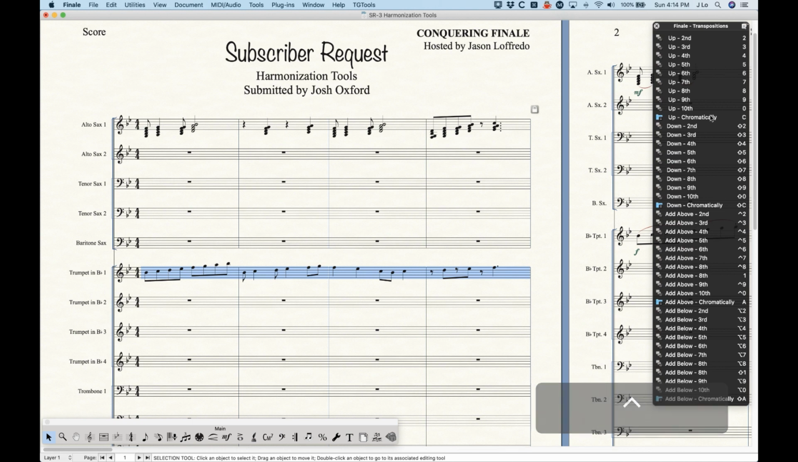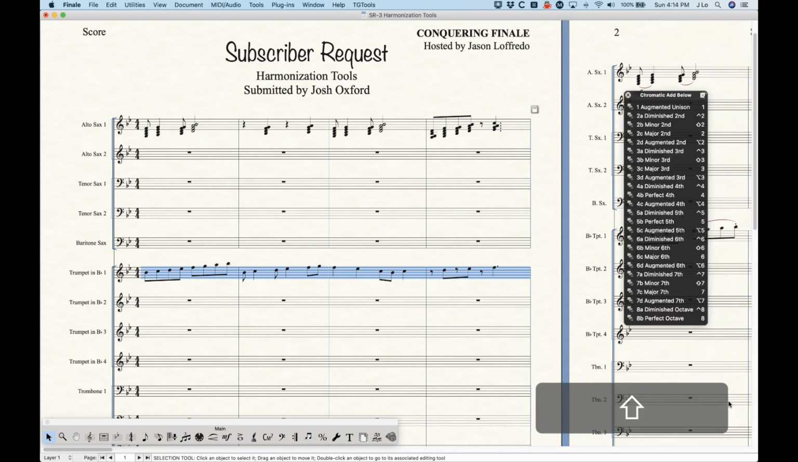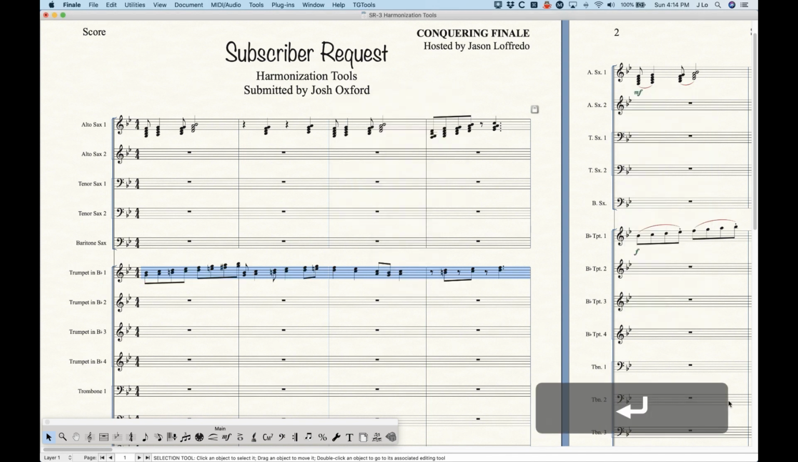And then I have some sub palettes for the chromatic versions of these. So if I wanted to add below chromatically, I'd press Shift A, and then choose minor third, Shift 3. And so it would actually go through and add a chromatic minor third to the line here, which is really cool.